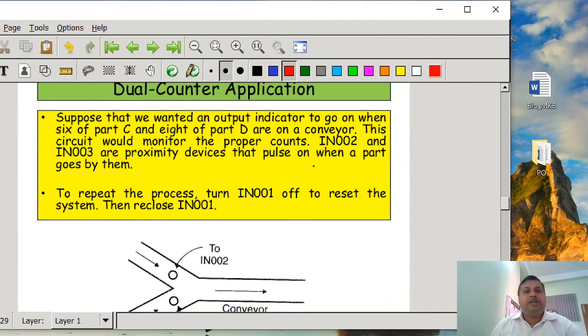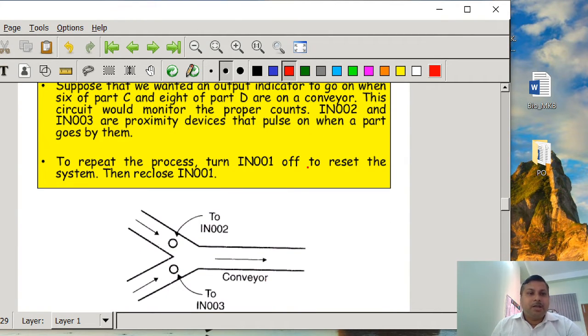Now another application, that is the dual counter application. Suppose we want an output indicator to go on when 6 of part C and 8 of part D are on a conveyor. This circuit would monitor the proper counts. IN002 and IN003 are the proximity devices that pulse on when a part goes by them. To repeat the process, turn IN001 off to reset the system, then reclose IN001.